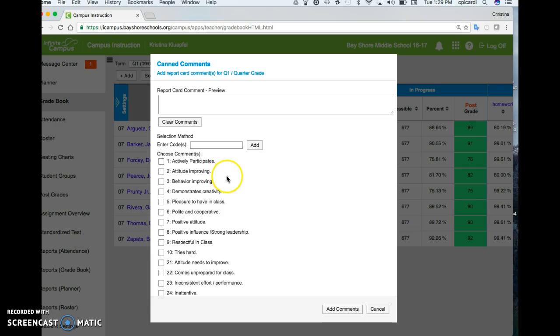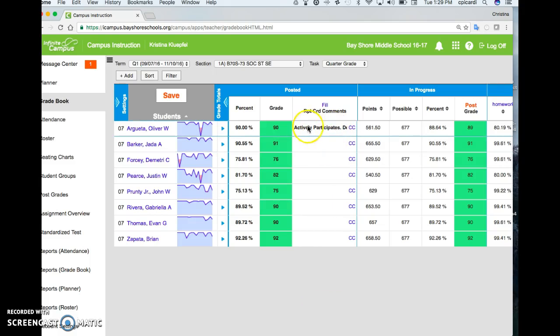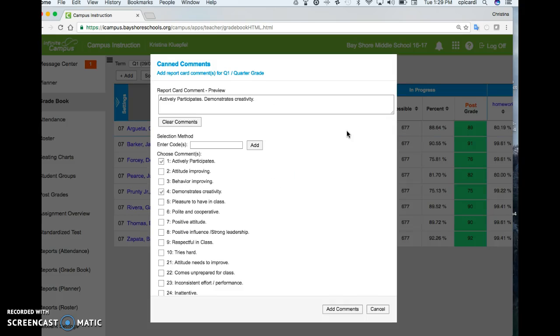I'm going to show you the first way. You can go to the comment and just select the comment and hit add comments. And you can select more than one, hit add comments, and you see that the comment is added in there. If you want to go back and change something, you can go back into the student, click on the link CC, and you could go back and take the checks off the numeric comment, the box next to the numeric comment.